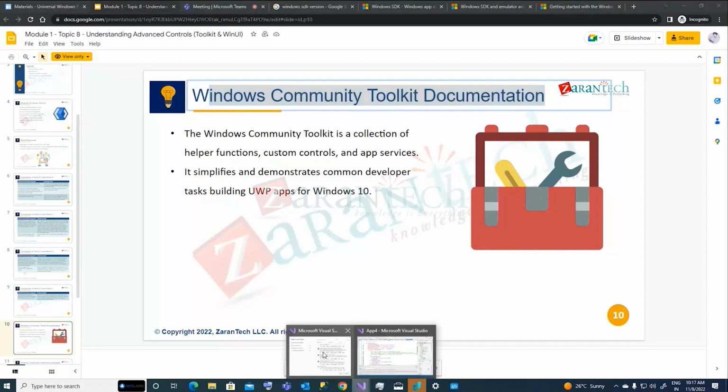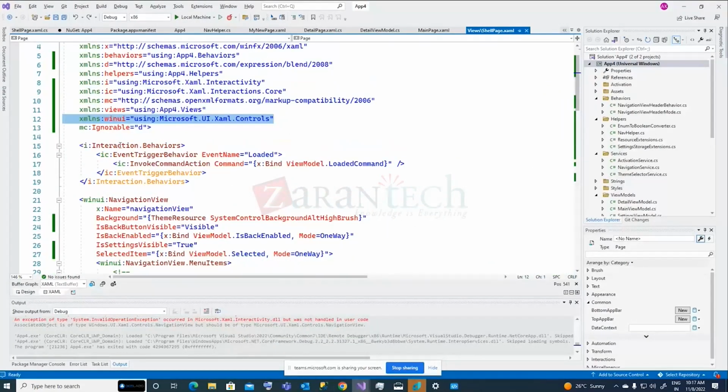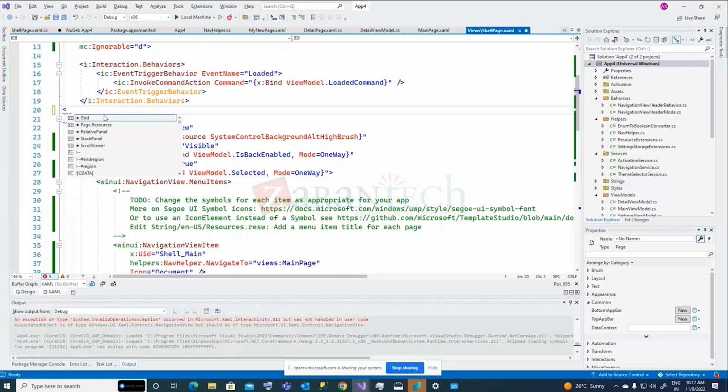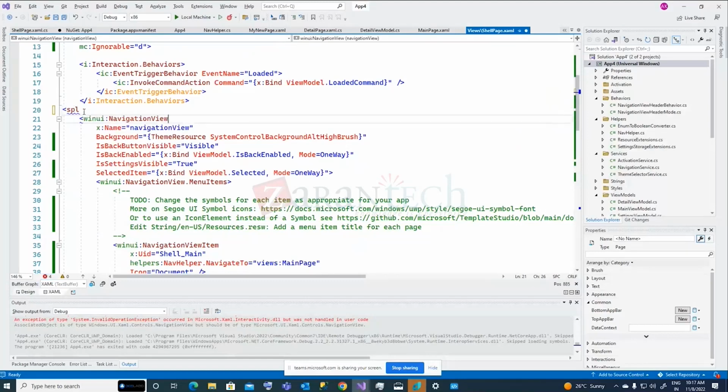Like if I talk about data grid, I think data grid is not available in UWP. Okay, there are a number of controls that are not available. I think split view is there, but some number of controls are not there.